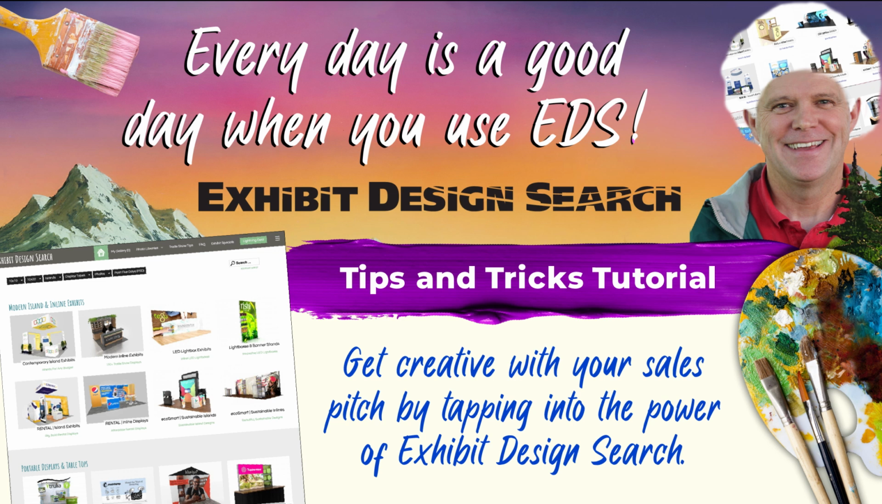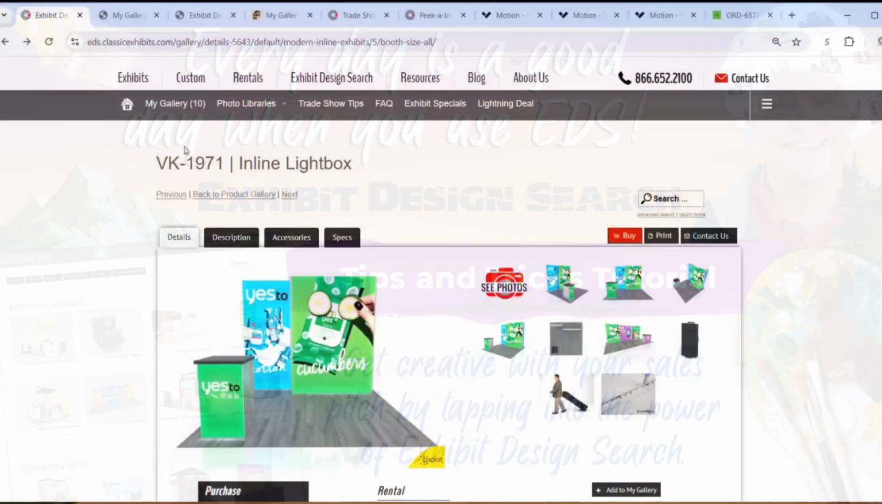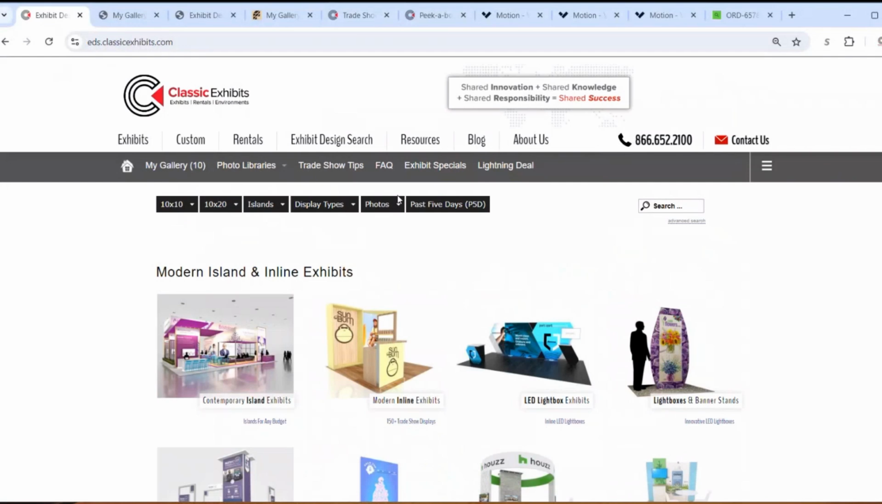So this is just a comment. We add new designs to Exhibit Design Search every week. That's why I really think that being able to sort by newest designs within each gallery is phenomenal. You can really see the latest and greatest designs at the very top of the page when you go in and sort in that way.